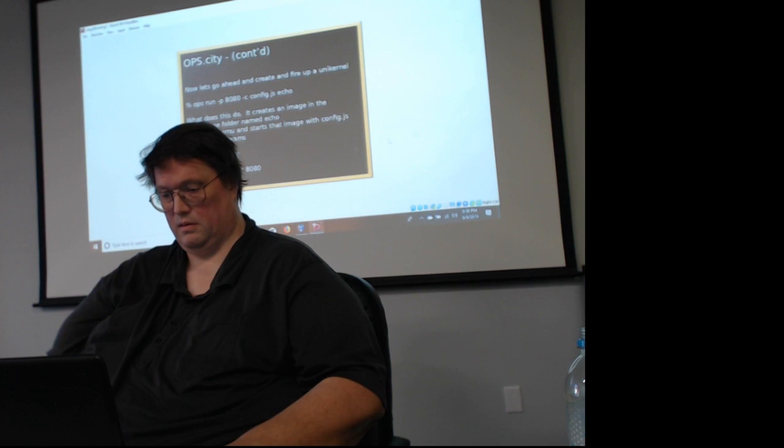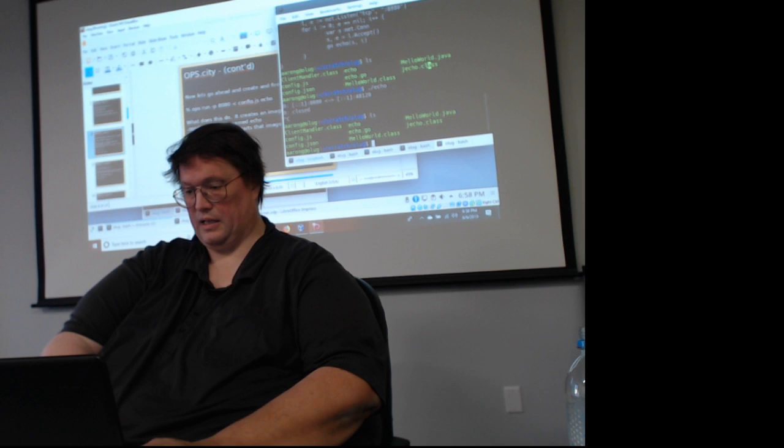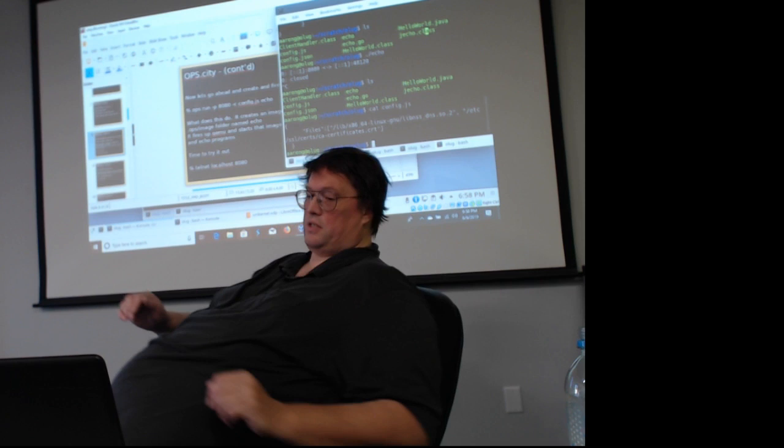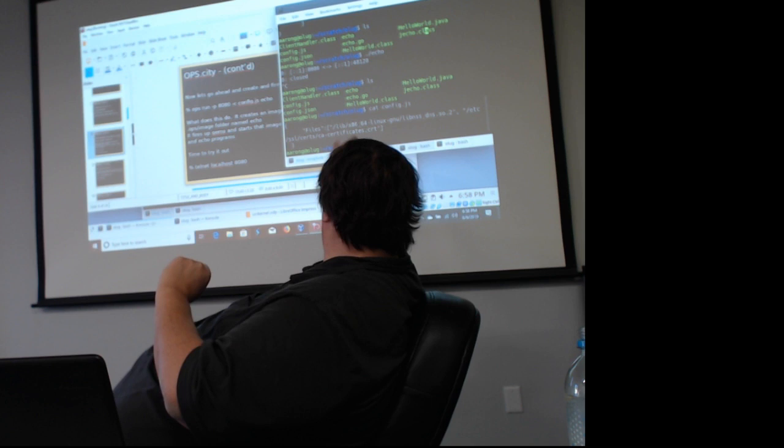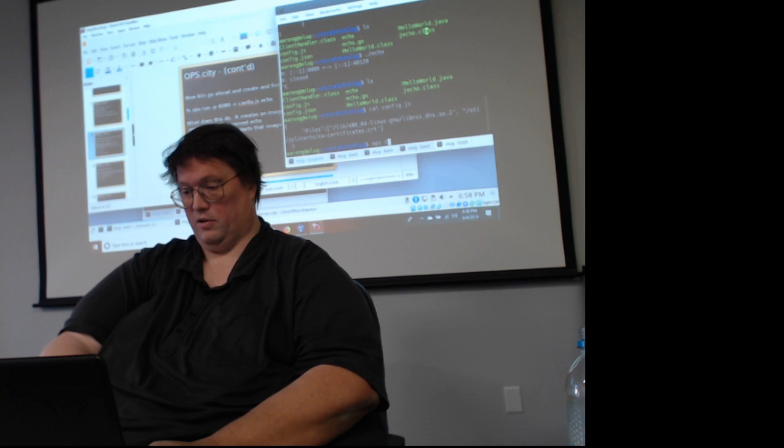That's a nice resize. So let's take a quick peek at the config.js. For the config.js, the support files are the DNS file and the certificates file. It needs those. I don't know exactly why, but I know it will not run without those. So we give it what it wants, or else it's not happy.